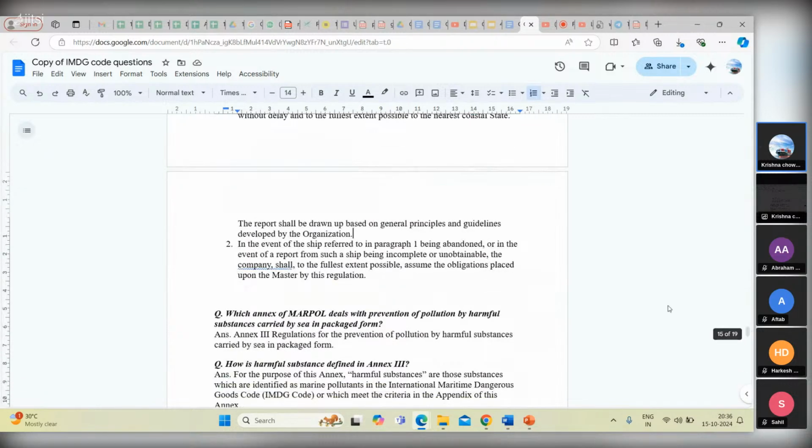If there is any event of a ship referred to in paragraph 1 being abandoned, or in the event of a report from such a ship being incomplete or unobtainable, the company shall, to the fullest extent possible, assume the obligation placed upon the master by this regulation. So if there is an emergency and the book or report is not there, then as per the master, if he thinks he has to abandon the ship, he can do so, considering all the safety.